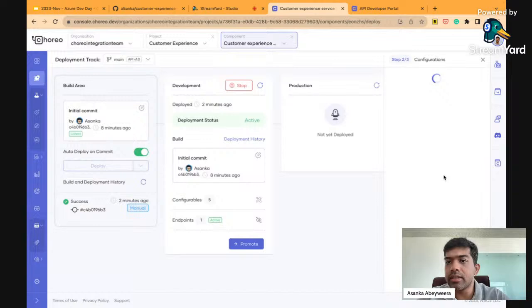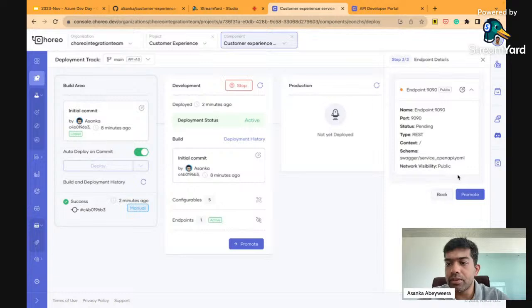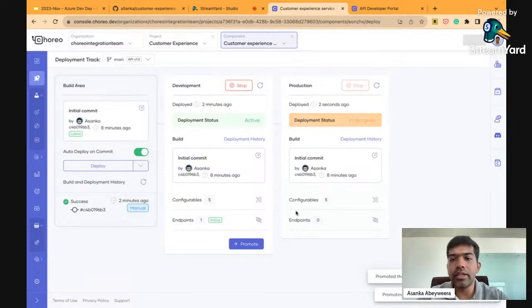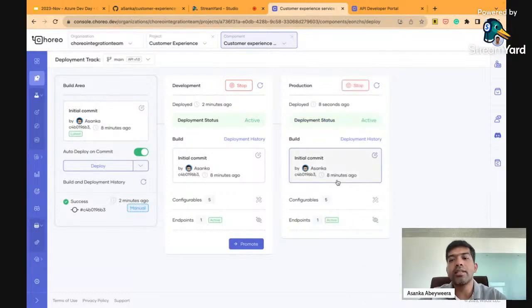When I click on next, it will ask for the endpoint again, what to do with the endpoint. So all looks good for me. I'm going to click on promote. Okay, so now it will take the image that we built in the earlier step and deploy it in the production Kubernetes cluster. Okay, that also looks good.